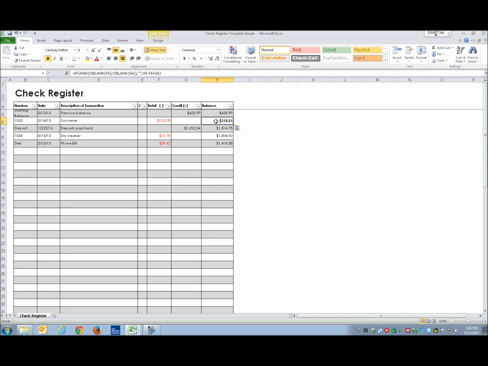Now, it said has formula. That formula is the one that takes the previous cell's balance in that column, subtracts what was in the debit column, and balances your checkbook automatically. Okay? Now, I'm going to go back.